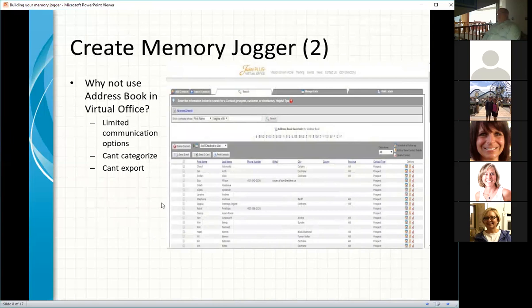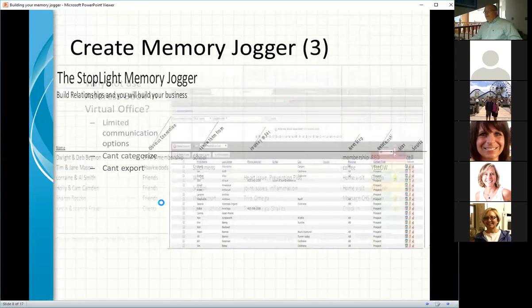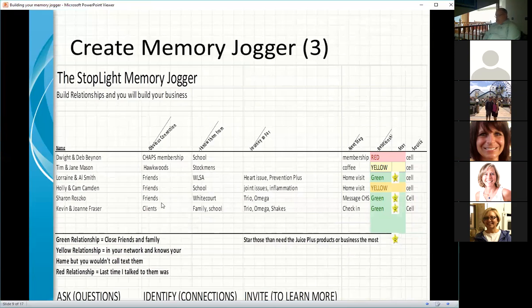This is pretty much why I moved away from the address book. It's a handy place to store addresses for future customers, for sure. There's no question about it in my mind. But it has limited communications options. I haven't figured out a way to categorize, and I haven't figured out a way to export people from your list, although Trina might have found that way because she uses another application now. I moved away from the address book. Well, it took a while. I did try to stick with it, but I think there's a better way out there, and that's the one that Jake and Jenna showed us about.